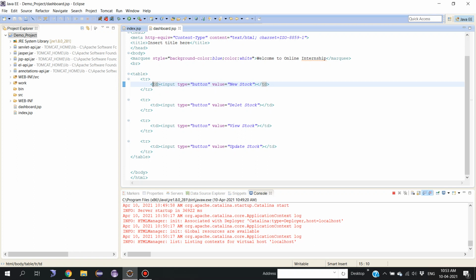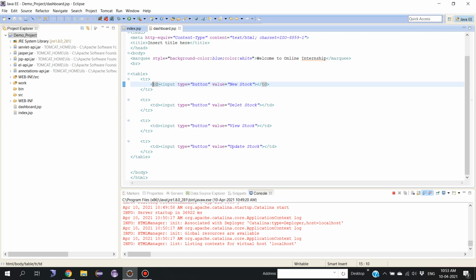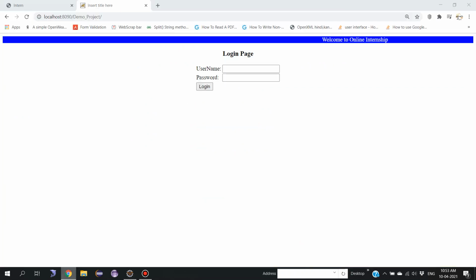So let me run this. No need to run, the server is already running. No need to stop, no need to start the server again. Go to your browser and refresh the browser. Again it is showing the same login page. If you want to view the dashboard, we need to provide a link from our login page to dashboard. How to provide the link?